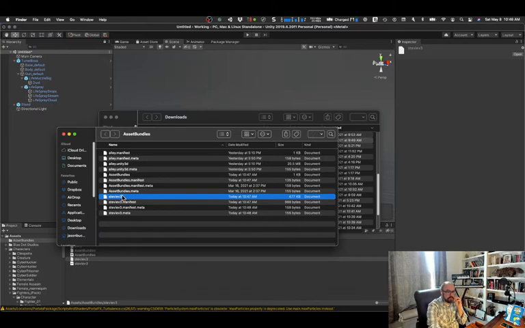Now, Breno probably curses me every time he sees this because I'm using an asset bundle builder that doesn't put the proper suffix on it. So I just have to actually rename it to a Unity3d file.